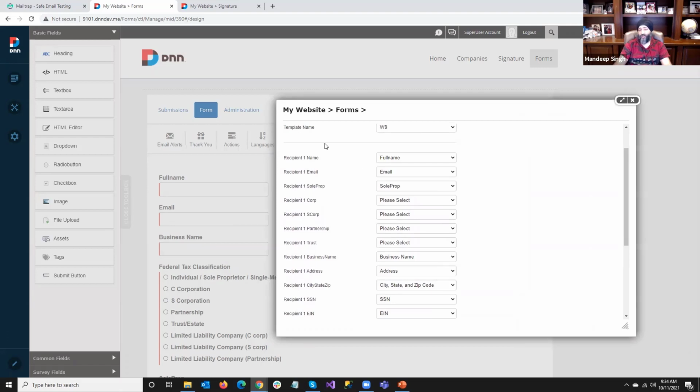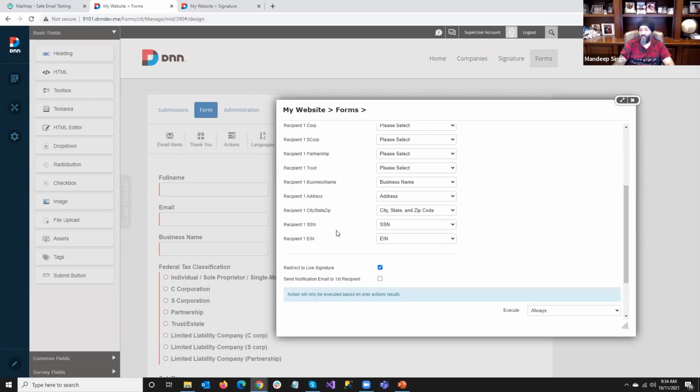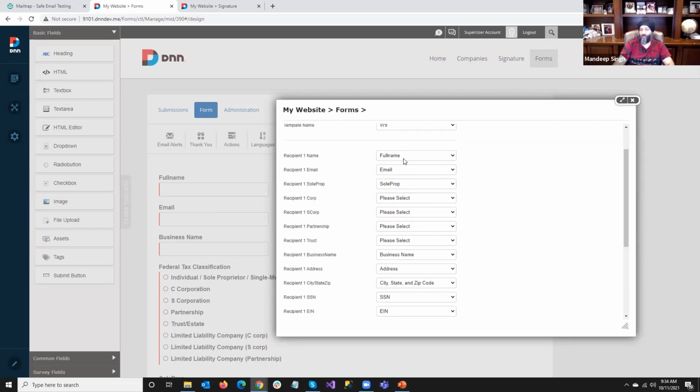So actually, I'm sorry, this is the other way around. On the left is everything that was in my live signature. So if you remember, I created a business name text box with the label and address, a city, the SSN, the EIN. And on the right is all the fields in this form. And I can simply just map them by choosing which one goes where.